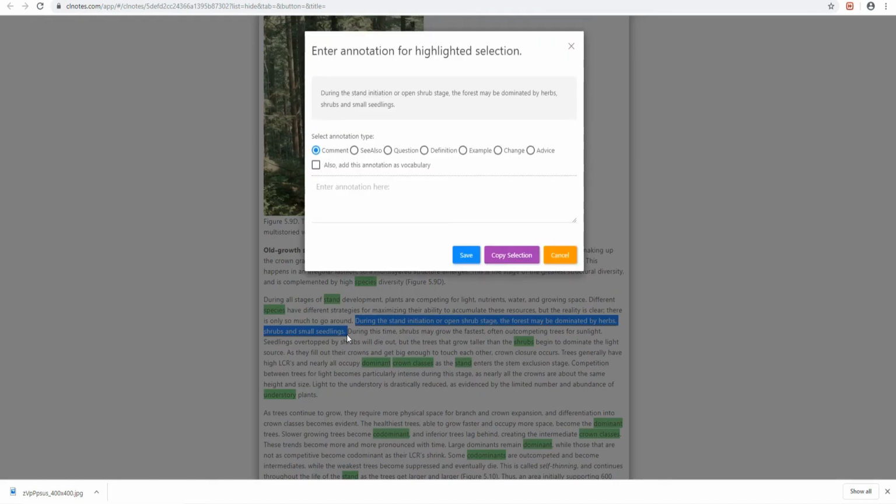And you highlight this and you'll get a box which allows you to do a whole bunch of things. You can make a comment, you can ask a question to start up a discussion, you can make an example of something, you can give advice about something, or you can even give a definition for something. So maybe this sentence is talking about, I'm not sure. Again, I'm not a forestry expert. Maybe it's about like crown status or something like that.